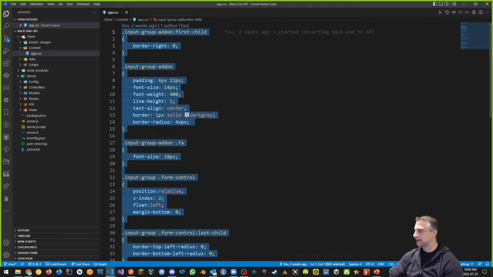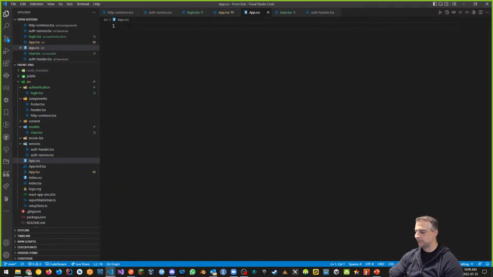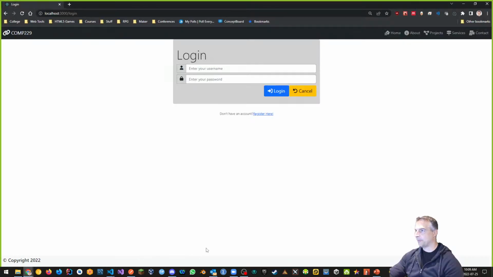So copy this. And I'm going to go back to my front end as I continue to evolve and transition from back to front. Okay. And inside of my app CSS, which is right here, I'm just going to copy this in, save. And when I do that, and if I go back to my login page, you can see now we're back to the familiar login page we saw in the past.